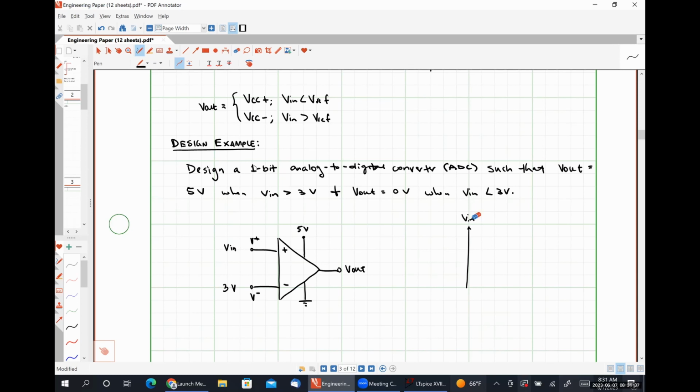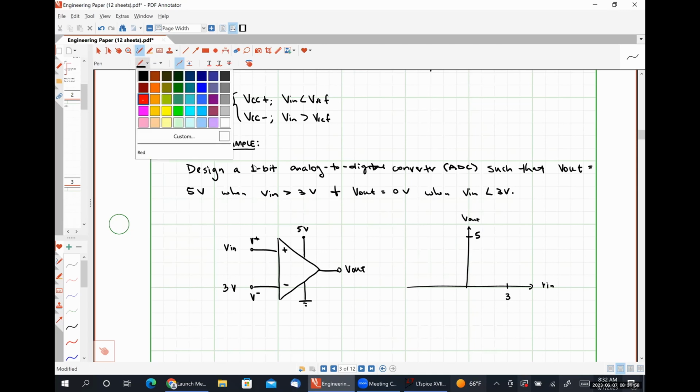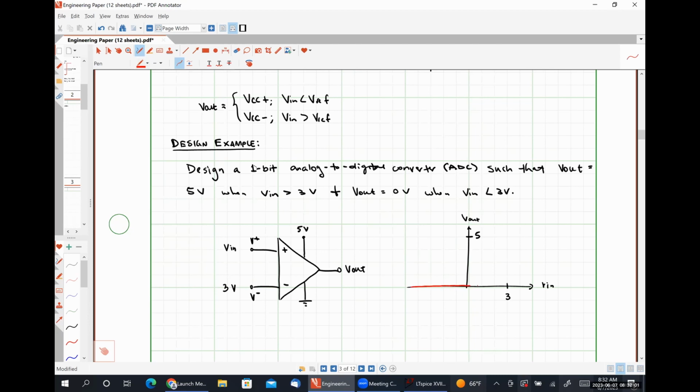So here, excuse me, this should be V out. This is going to be V in. Let's put 3 right here. And let's put 5 right here. And what we should see is our output voltage is 0 until we hit 3, and then it will jump up to 5.